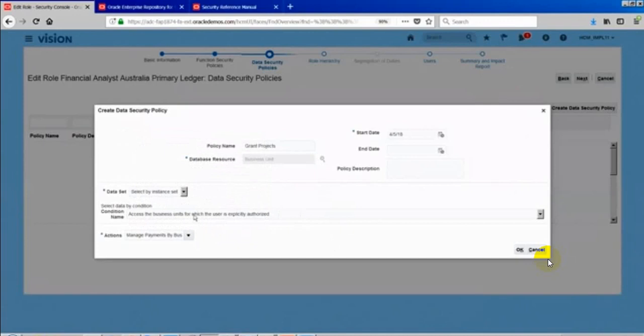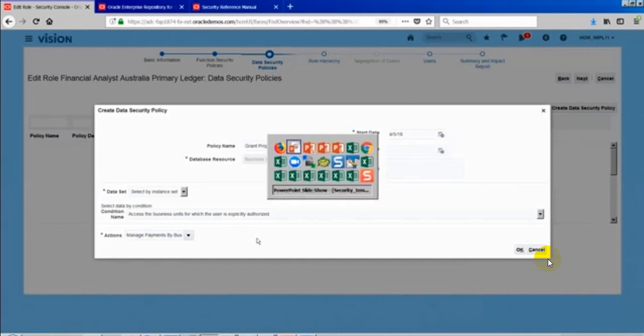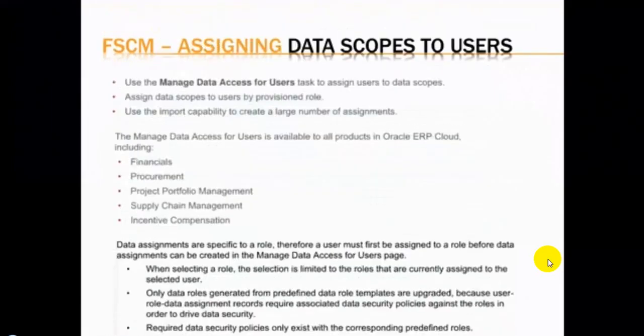Now, access the business unit for which the user is authorized. How do we know for which business units the user is authorized? For that, Oracle has given a separate screen where you can authorize a specific user with a specific business unit, or with a specific ledger, or with a specific cost organization. We can do that. For that, what Oracle has given is something called manage data access for users.